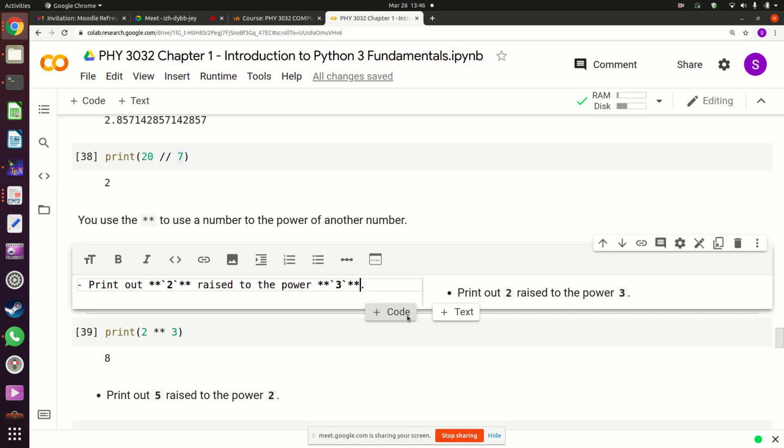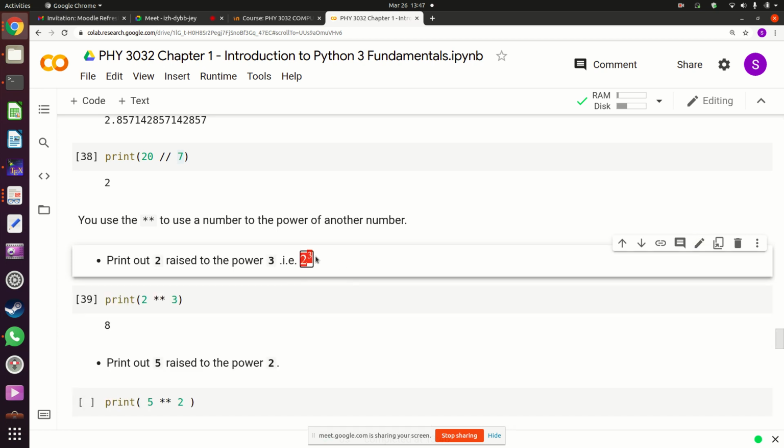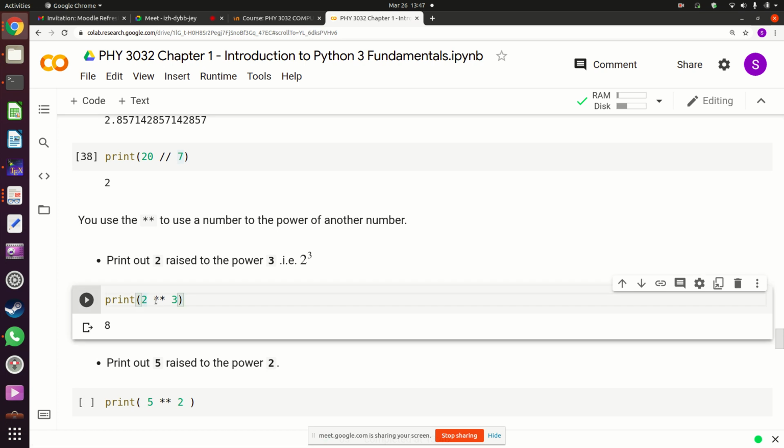Sir, repeat that point again for the 2 double stars. The double stars are used for raising a number to a power. For example, like here, 2 to the power 3. If you want to raise a number to a power like this, you put 2, then after the 2 double stars, telling Python to raise the number to the left to the power 3. Understood. Then you get 8.